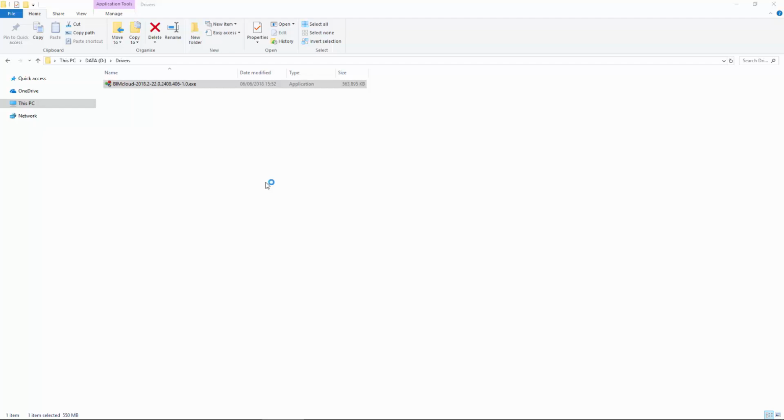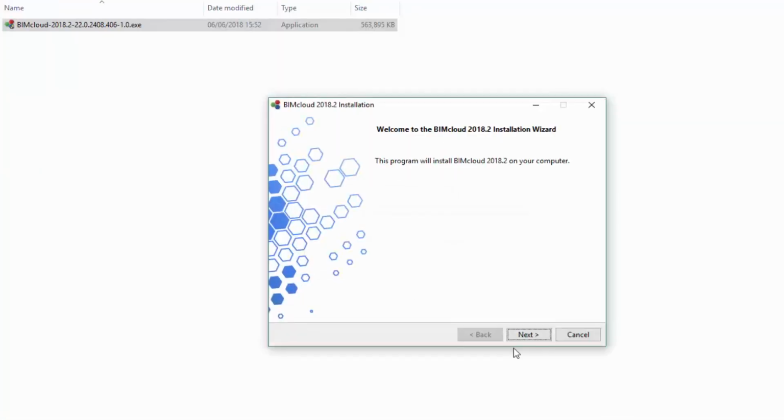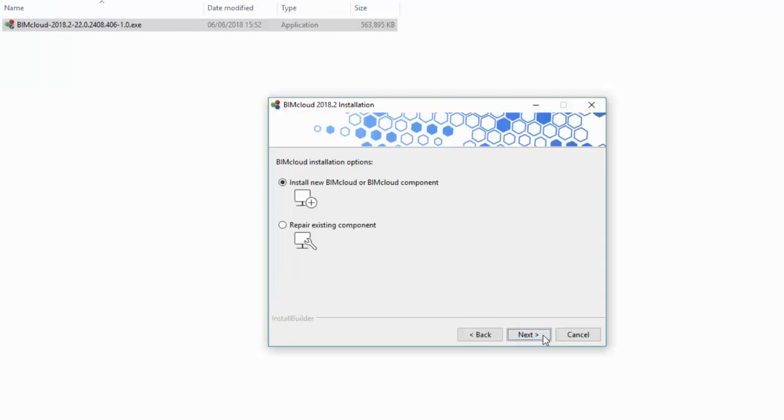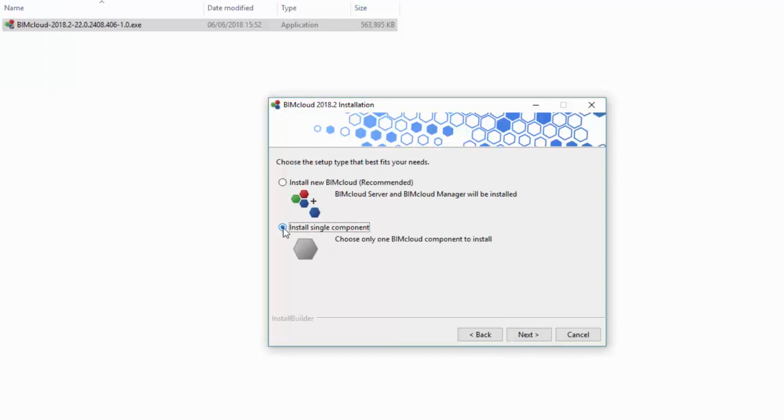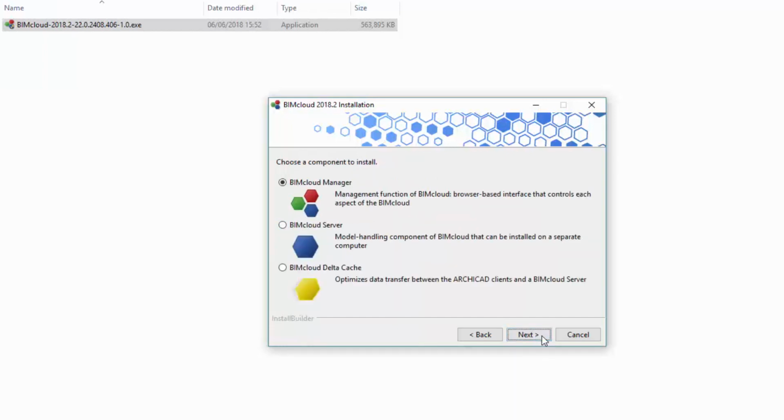Run the BIMcloud installer package and click the Next button in the BIMcloud installation dialog. Select the Install New BIMcloud or BIMcloud Component option and click Next. Select the Install Single Component and click Next. Select the BIMcloud Server option to add a new server for this computer and click Next.